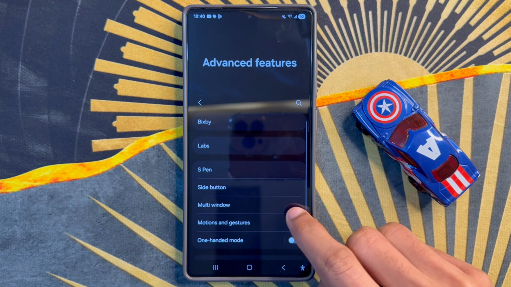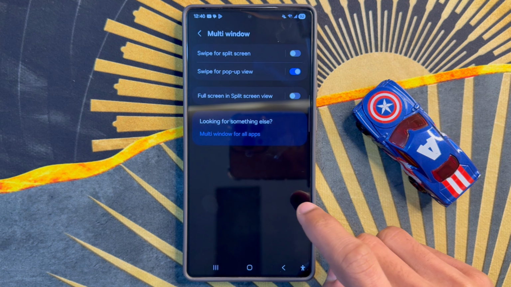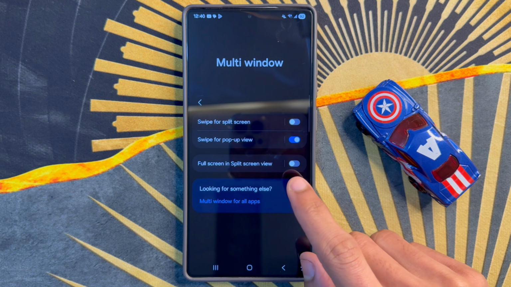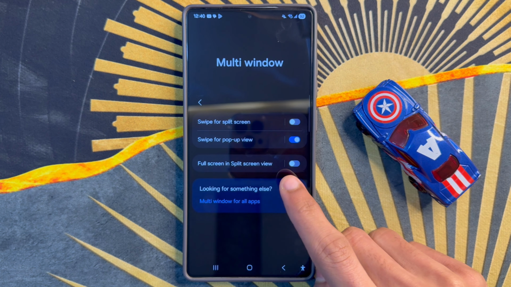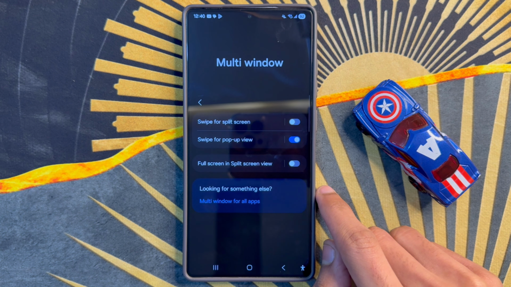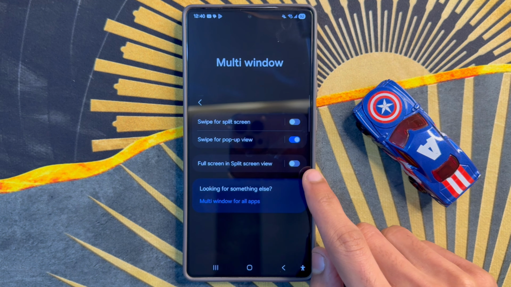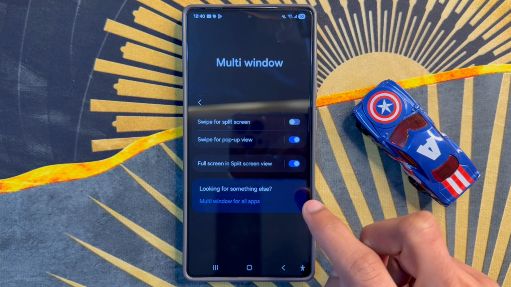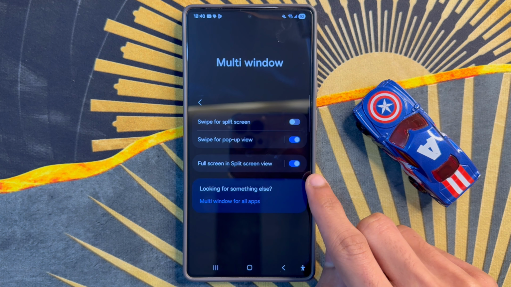Now here, click on multi window. After clicking on multi window, you will see full screen in split screen view is here. So if you want to enable full screen in split screen view, turn on this button. After turning on this button, you will see full screen in split screen view is enabled.